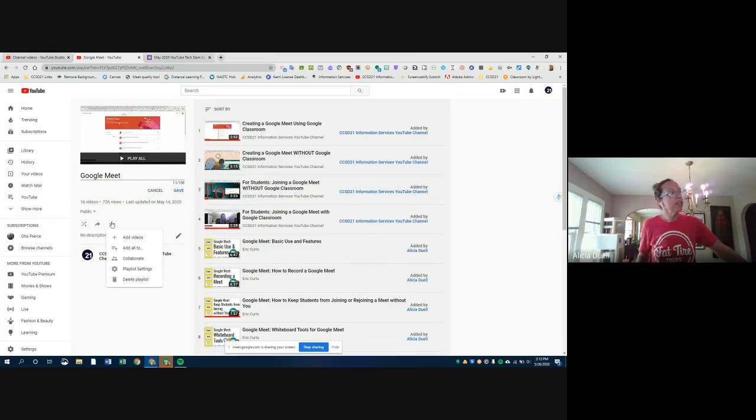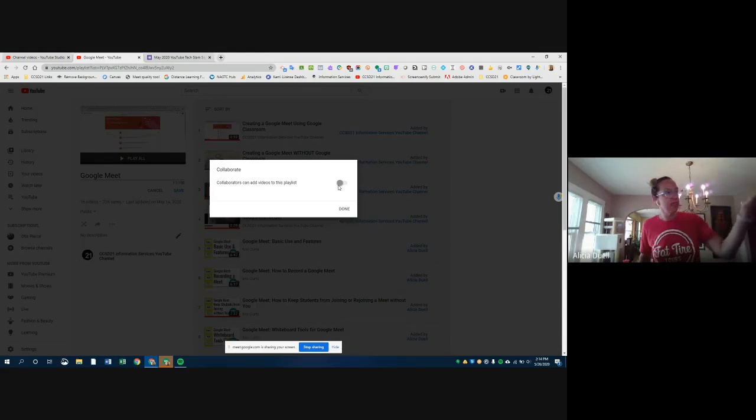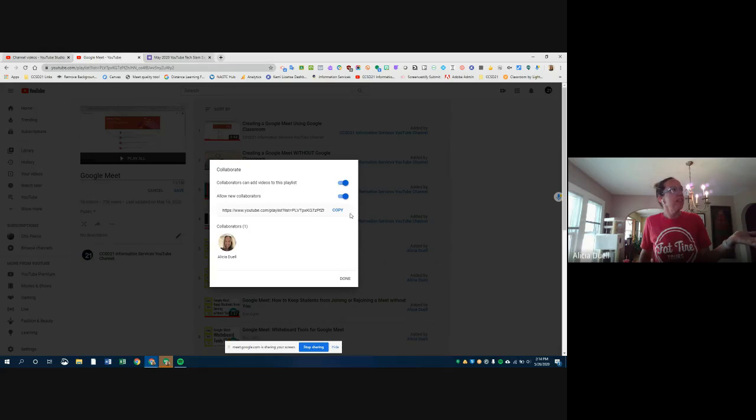And then when you click the three dots, here's where you add collaborators. Adding collaborators to a playlist is super simple. So you just click Collaborate. It's probably going to toggle off. It's going to say no one can collaborate right now. So you'll toggle it on and then click Copy. And then all you do is send this link to whoever you want to be a collaborator.